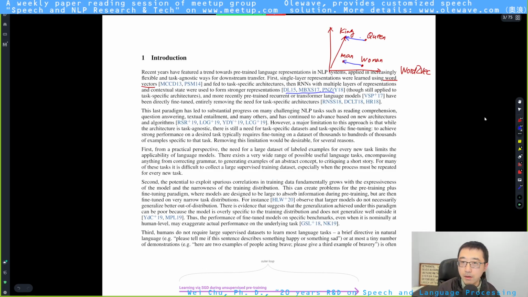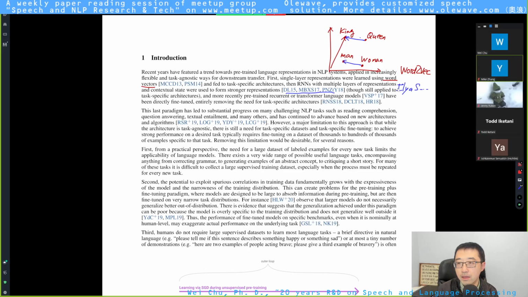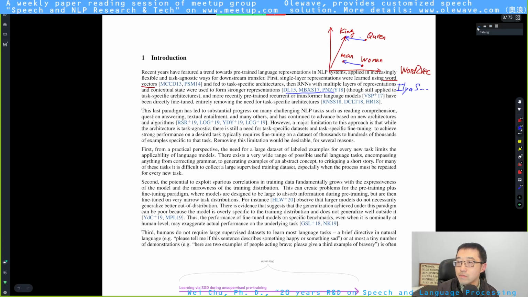Let me see. I think it's Su whatever, right? That's his name. Sorry, I cannot remember his last name. He's very famous. He had a very famous work on, what do you call that? Sequence to sequence. Just Google the word sequence to sequence modeling.